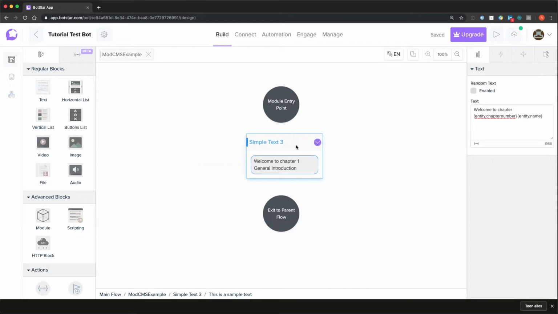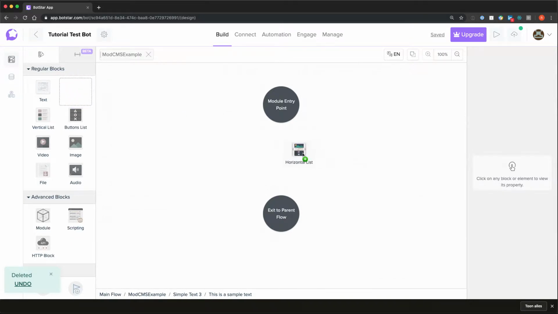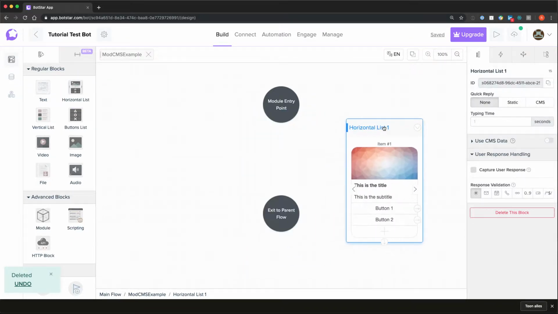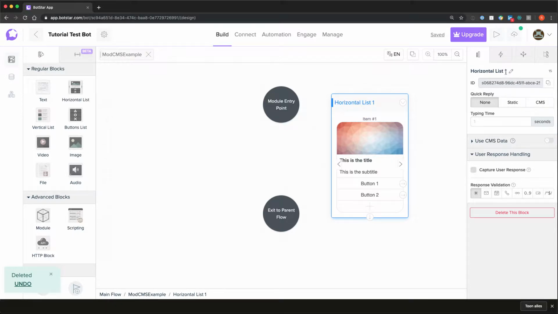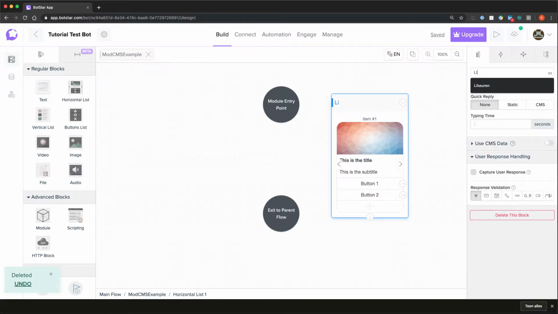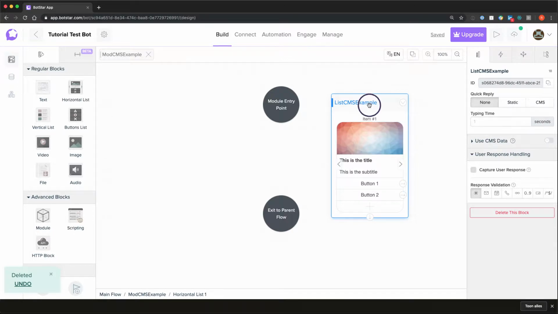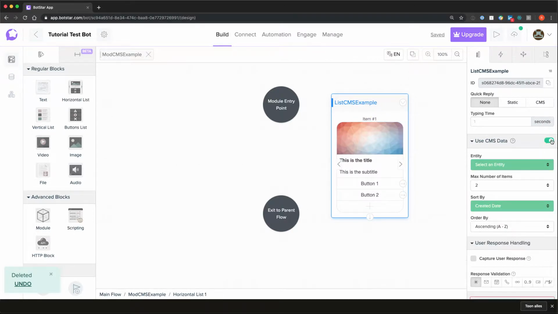Okay? Now, for now, it's kind of hard because you need to know how to filter, sort, and maybe make that a little bit more dynamic. But for now, the easiest way to use the CMS system is in lists and quick replies. So let me get to a list first. Let me recall this straight into this CMS example. Right? On the block configuration, I'm going to click use CMS data, chapters.